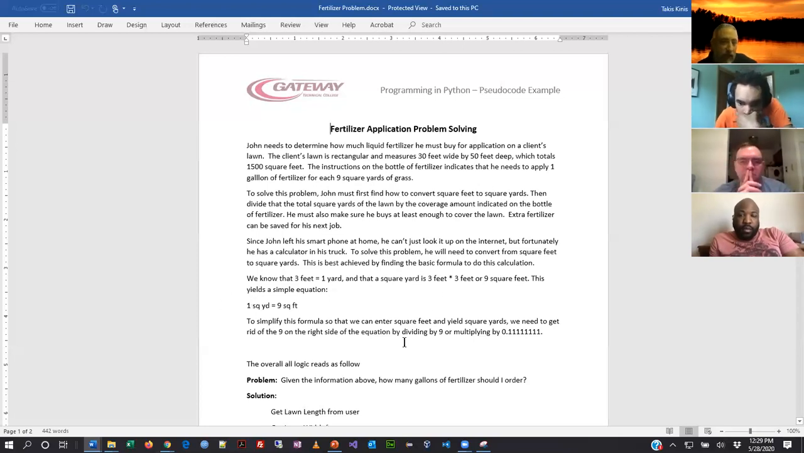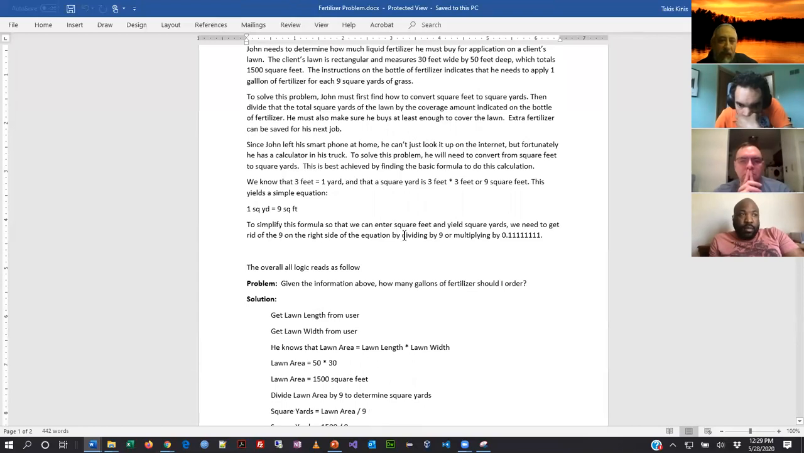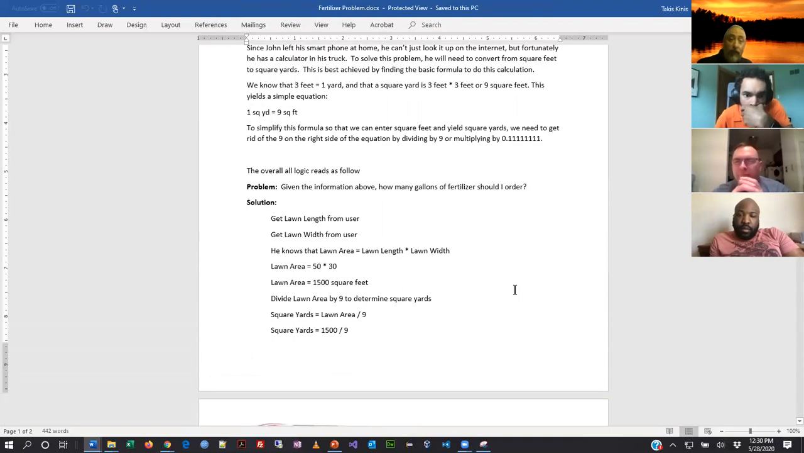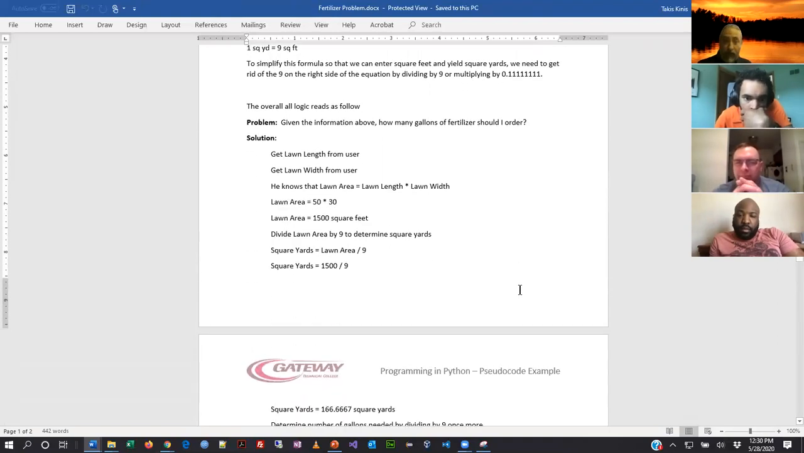So there it is, right? To simplify this formula so we can enter square feet and yield yards, we need to get rid of the 9 on the right side of the equation by dividing by 9. This is basic math stuff, or you can multiply by 0.1 repeating, and that also gives you the right amount. So here is the pseudocode that solves the problem, all right?